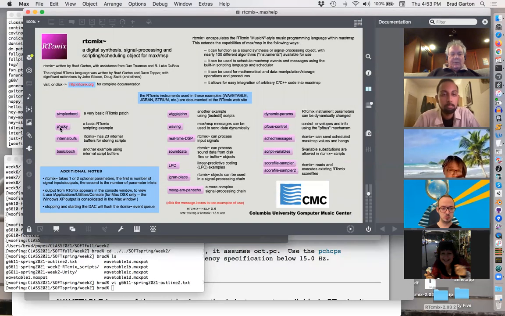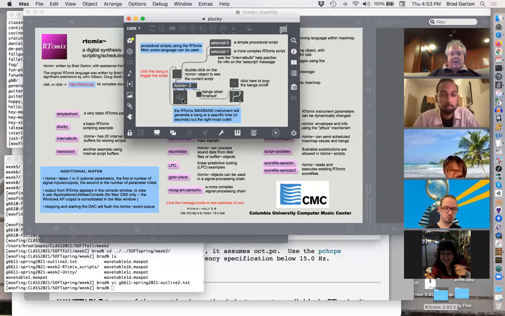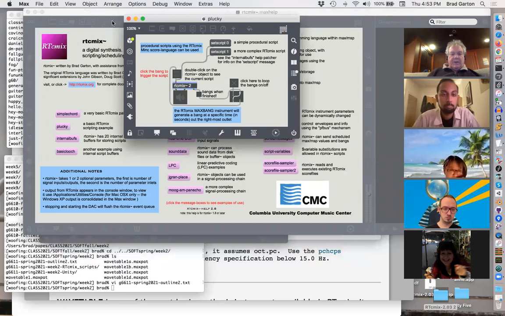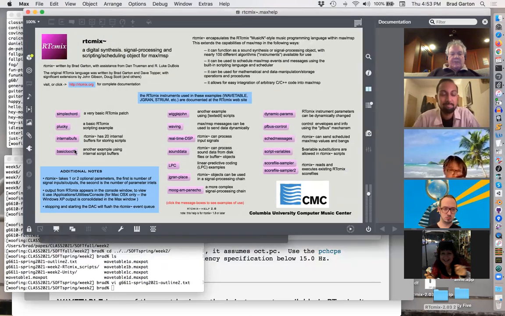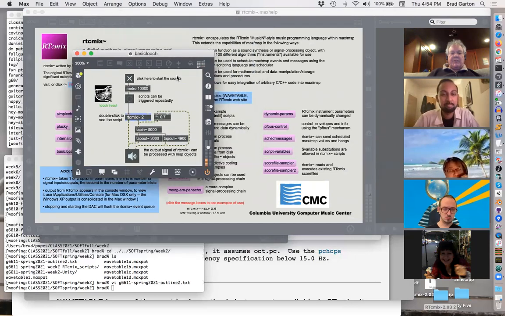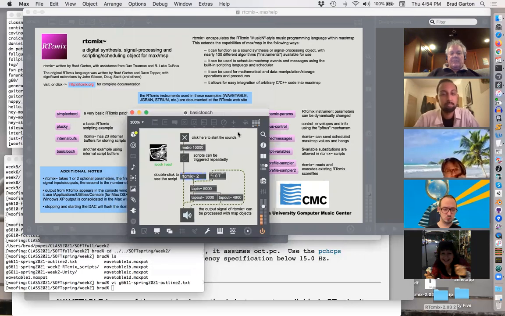Or, oh, here's one. It says it's a basic RTcmix scripting example. I can click on that, turn it on, and play it. Okay, and I can double click on it and see the script. Oh, that's kind of cute. And there's all kinds of things. This is one of my favorites. This is basically using a wavetable to generate some nice long drony sounds. Okay, hold on.